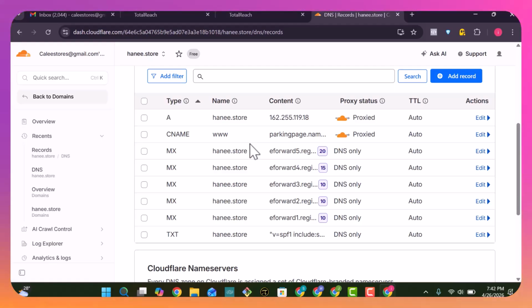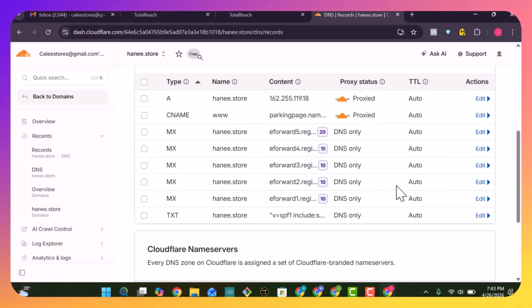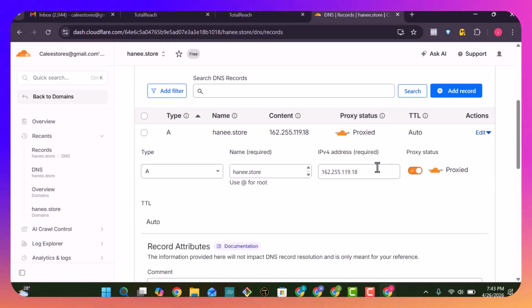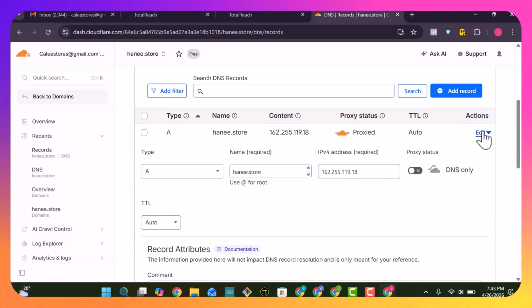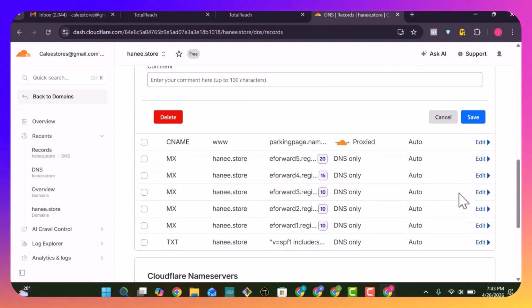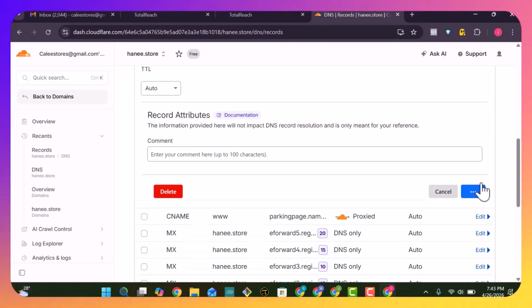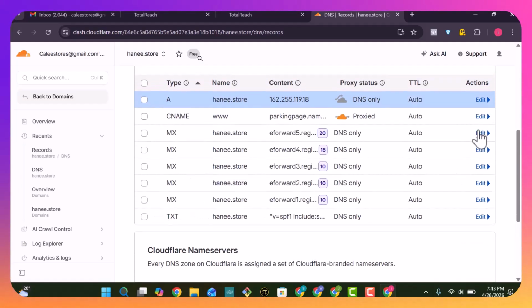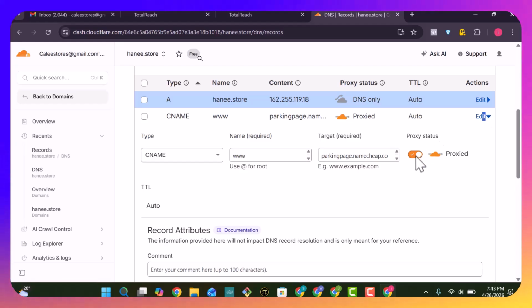Another thing you can do is, you can see that these two records are proxied. Rather than deleting them, you can edit them to non-proxied. You change them to DNS only, and then you save. Turn off the proxy and save. Turn off the proxy and save.